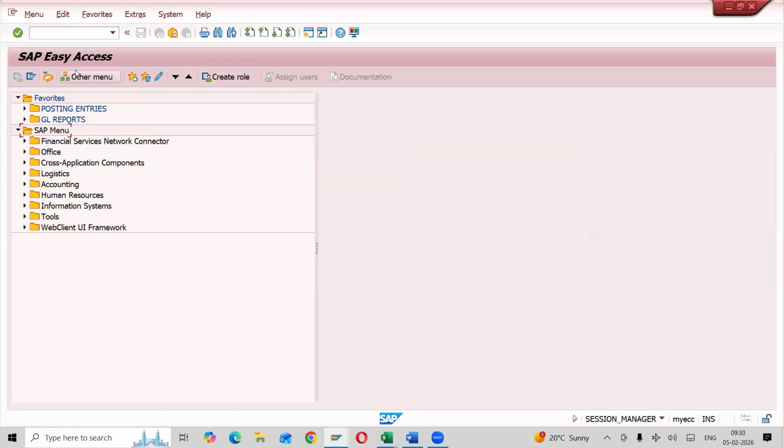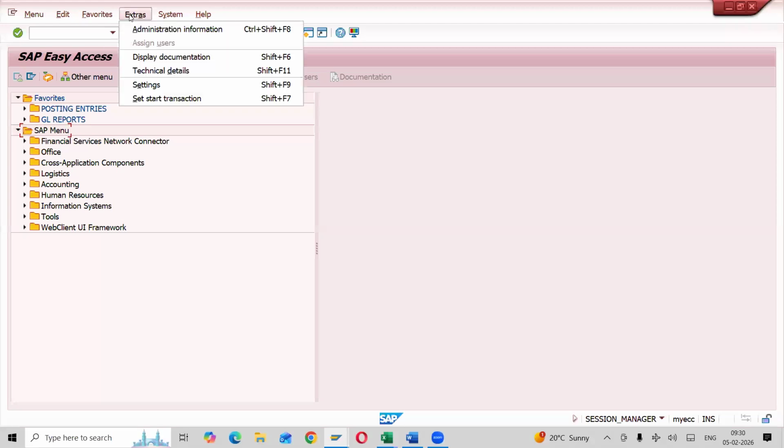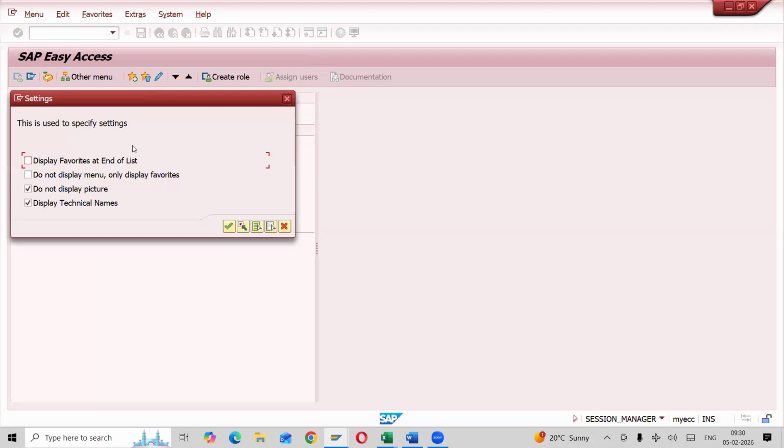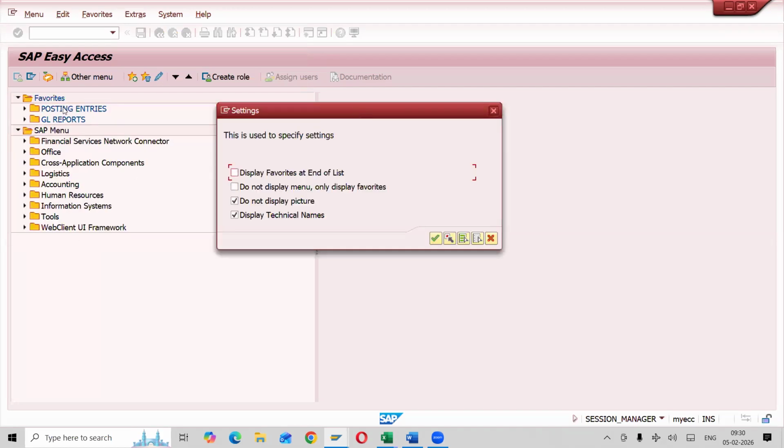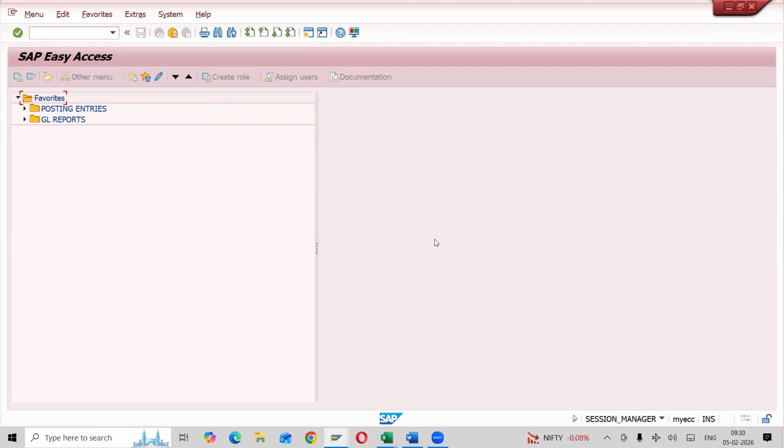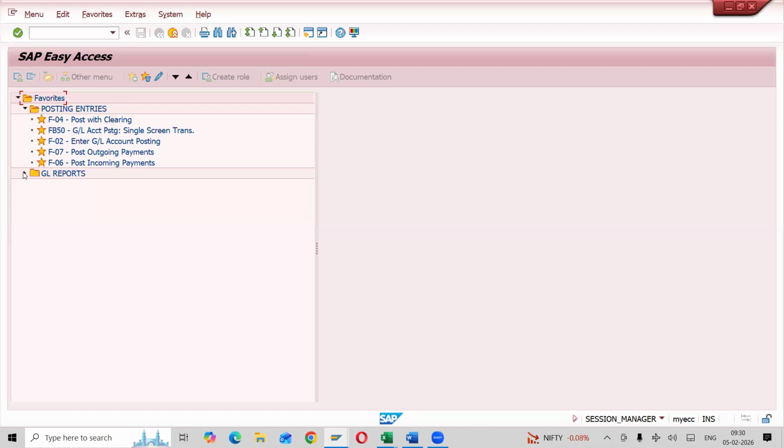Okay. So again, go to extras. Click on settings. Right? So here, do not display menu, only display favorites. I don't want to see the SAP standard menu. I want to see only my favorites menu. Then check this. Click on OK. Now you can see there is no standard menu, only your favorites menu will be displayed.